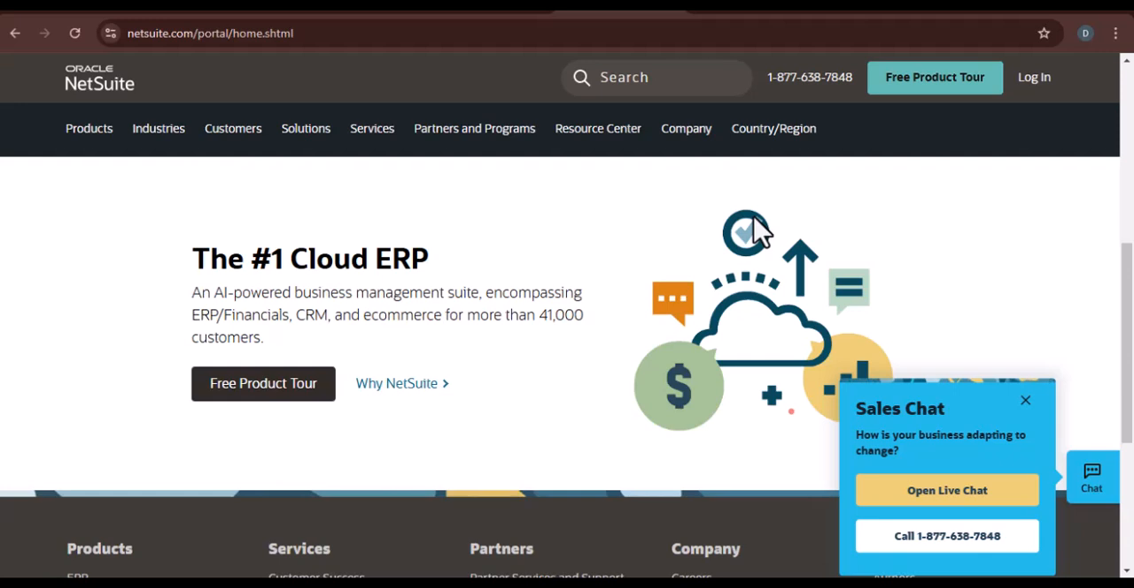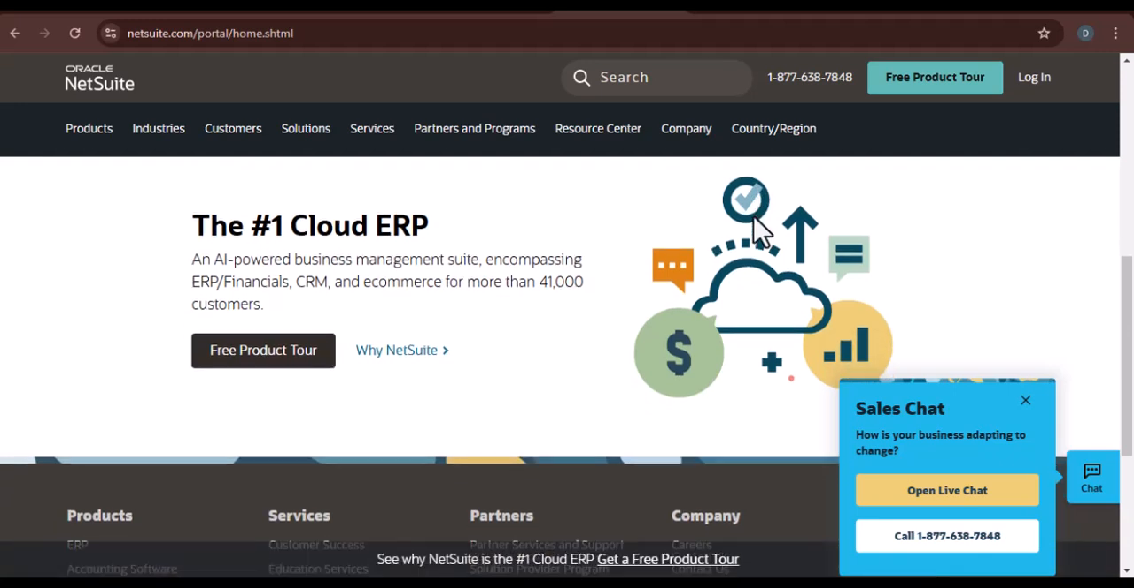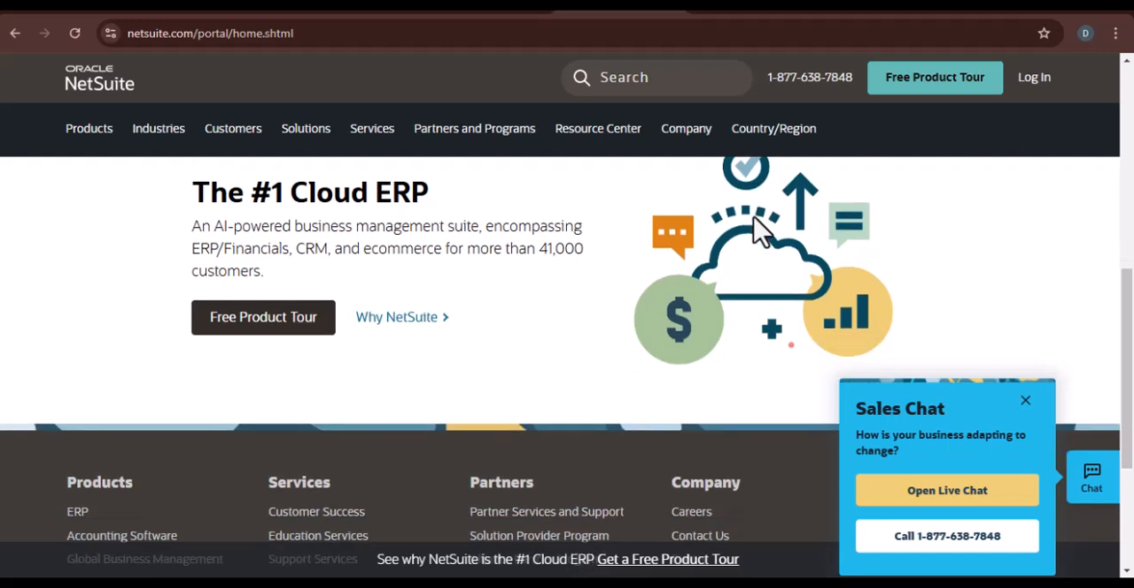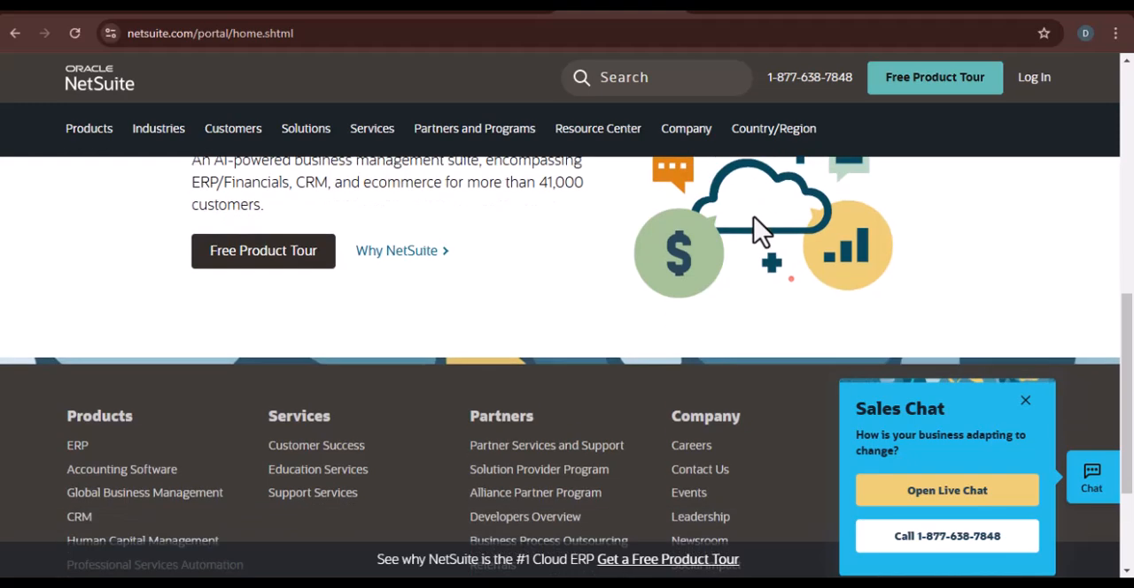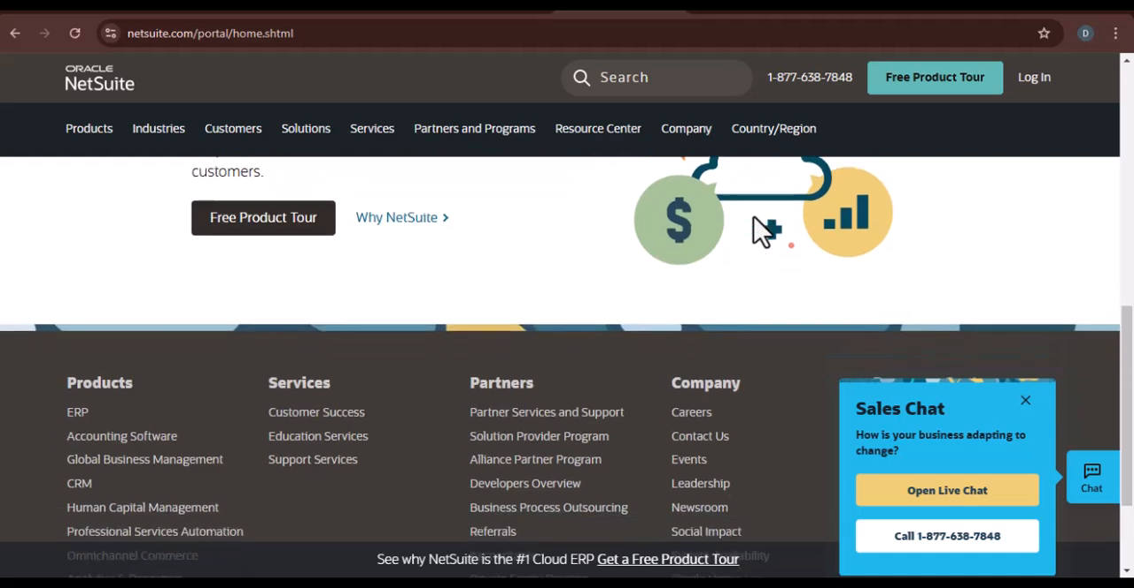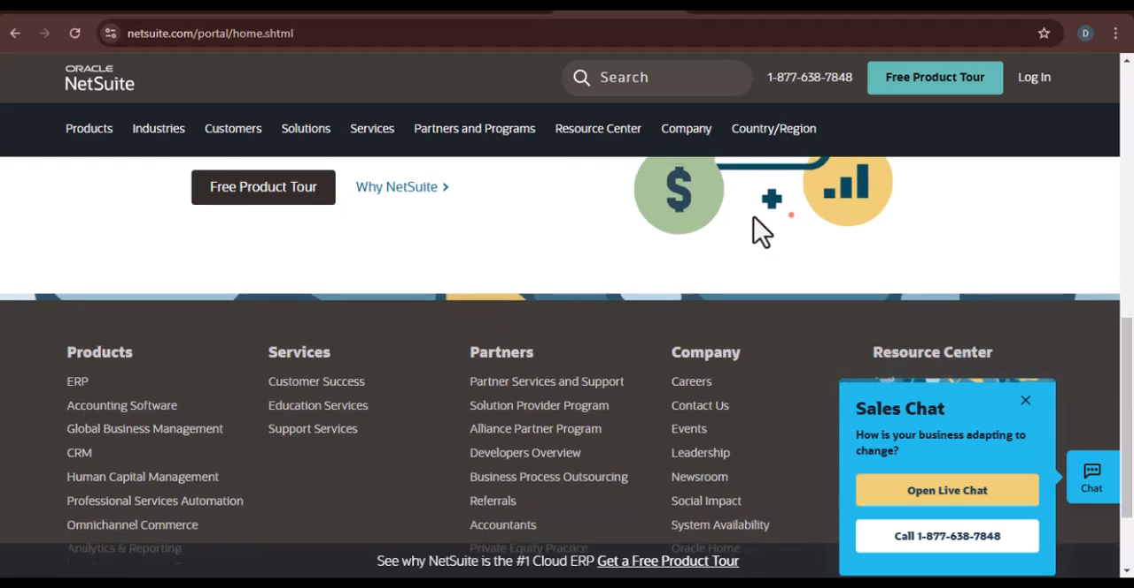Before we jump into the how-to, let's understand the why. Why bother setting up subsidiaries in NetSuite? Well, the benefits are manifold. Firstly, it provides a centralized platform for managing the financials of all your entities. No more hopping between disparate systems or wrestling with complex spreadsheets to consolidate data. NetSuite does the heavy lifting for you, offering real-time visibility into the performance of each subsidiary and the consolidated whole.